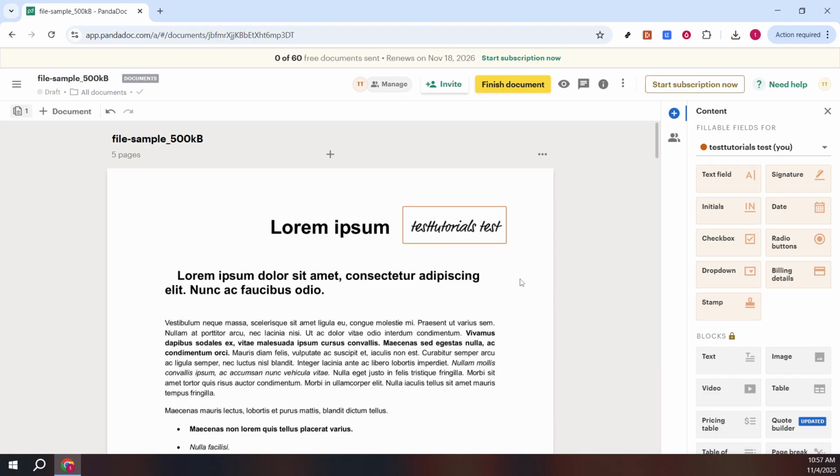There you have it, an easy, step-by-step guide to e-signing with Pandadoc. With these tools and processes, managing your documents digitally can be more efficient and less time-consuming.